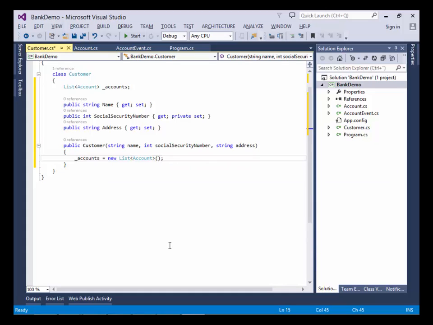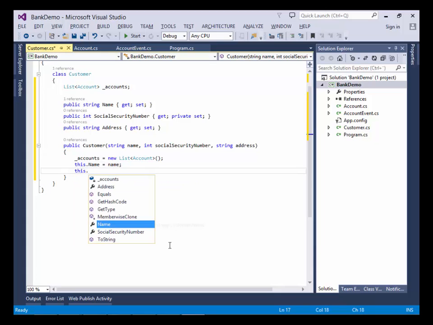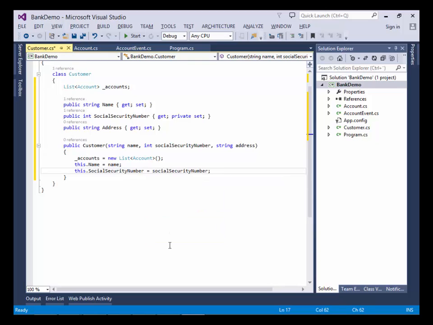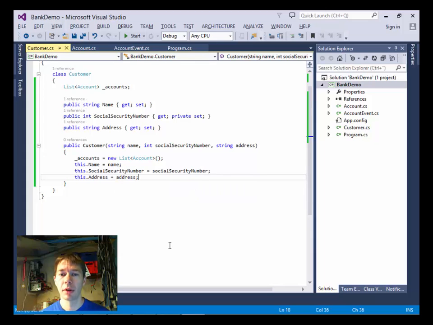Remember to initialize the list. That was it. Now we have implemented the domain model. Now we know how to store the bank's data, but we cannot use the domain model yet. We need some more classes for that.